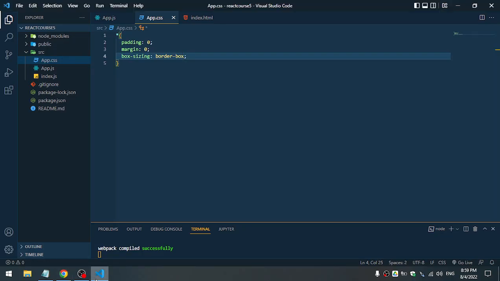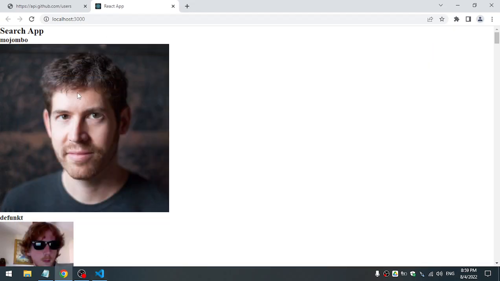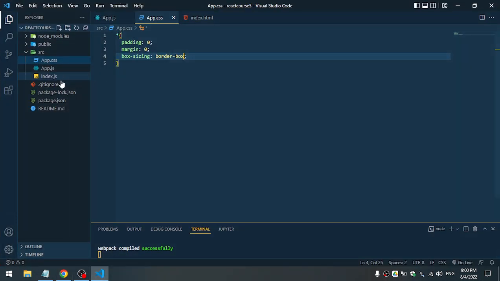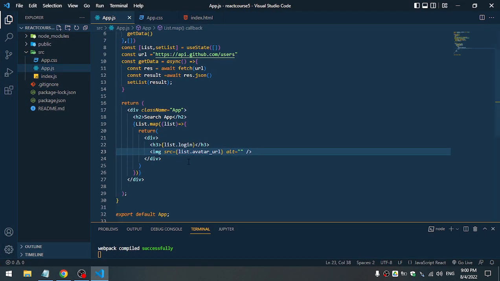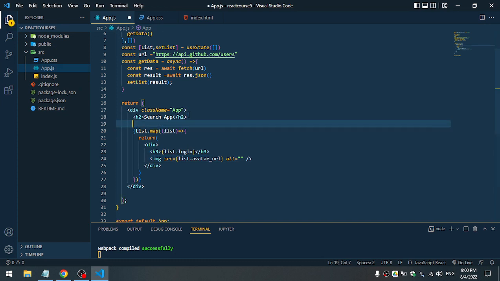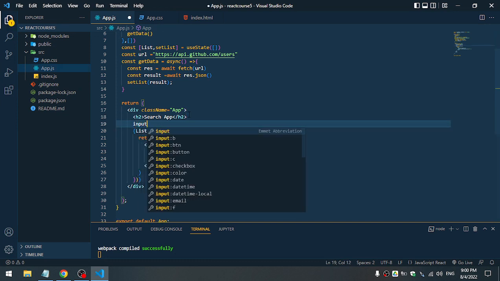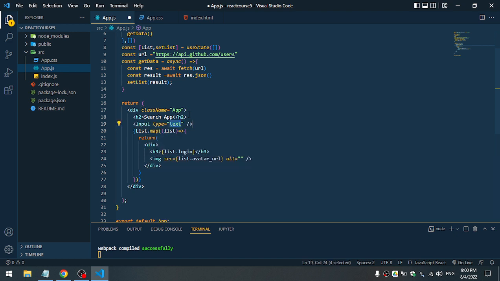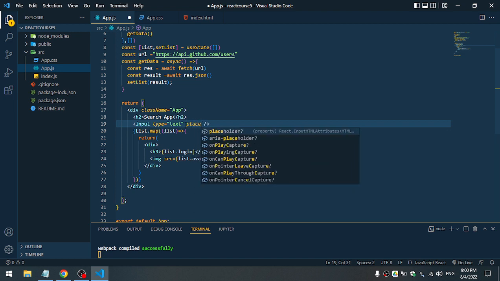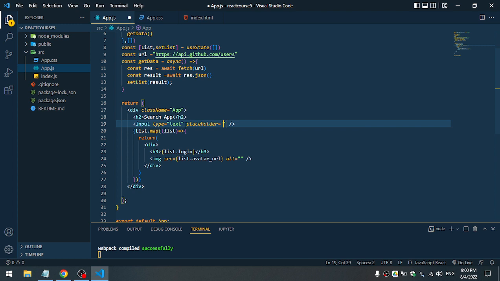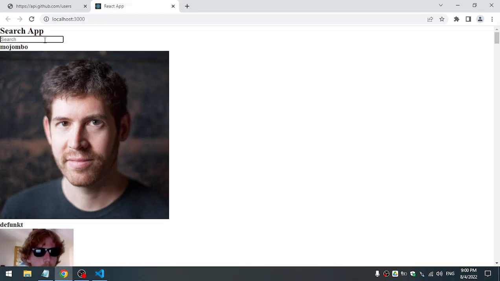Okay, now the other thing that we are going to do, I'm not going to dwell very much on styling this, but let's implement the search function. For us to search for something, we need an input form. So I'll say input, then within that I'm going to put a placeholder, just something suggesting that this is for typing. So I'll say search. Now when we save this and go back, we see that we have that search there.